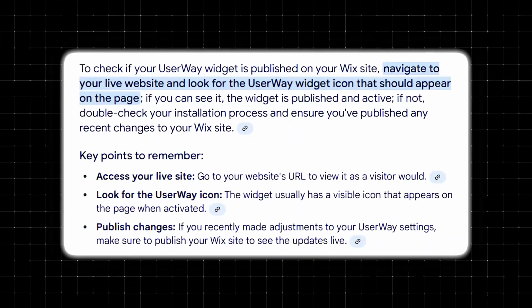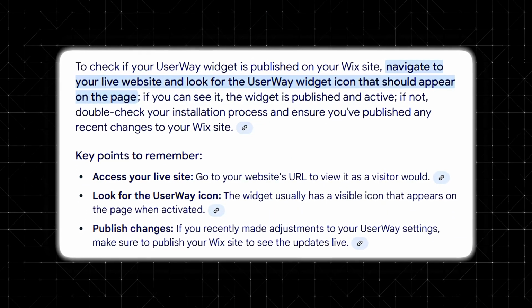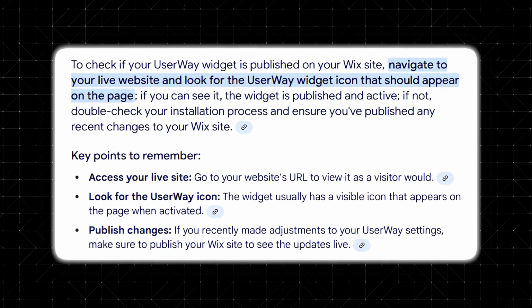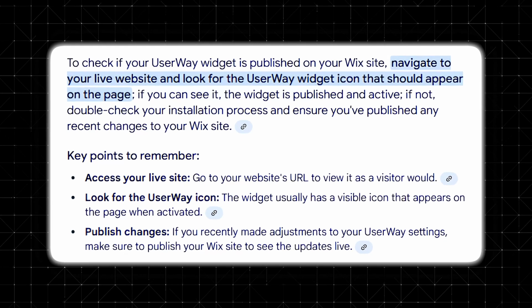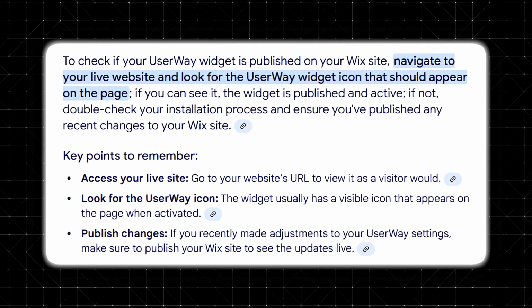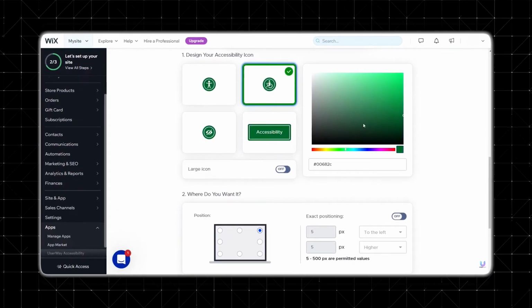At this point, the UserWay widget is technically installed, but you'll need to publish your website to make the changes live. So go ahead and hit publish on Wix. Then open your site in a new tab to make sure the UserWay button appears. You can also customize the widget to better match your site's design.